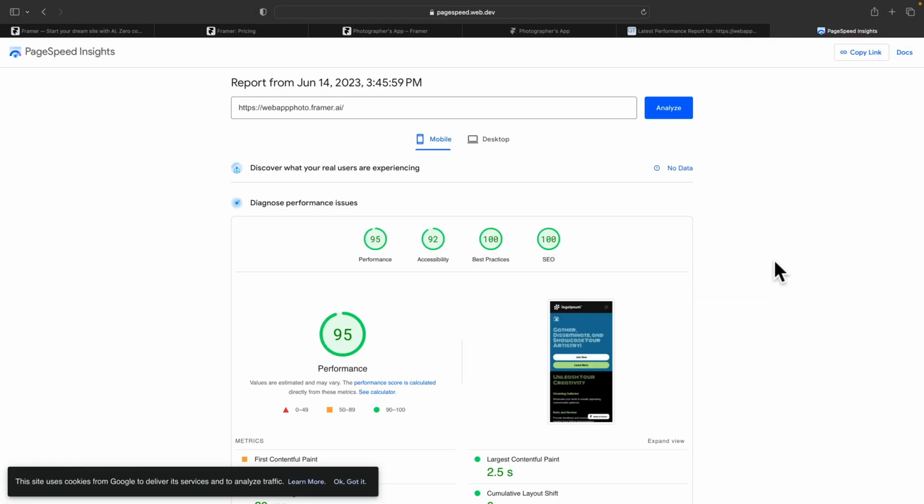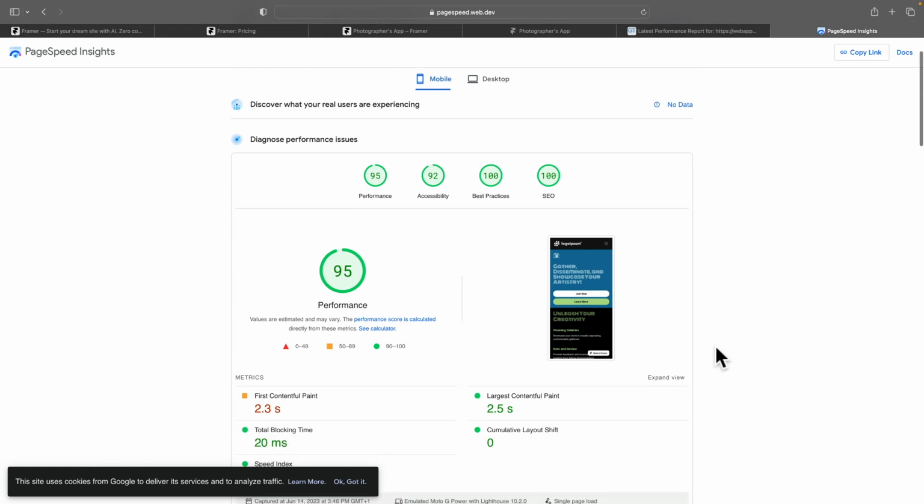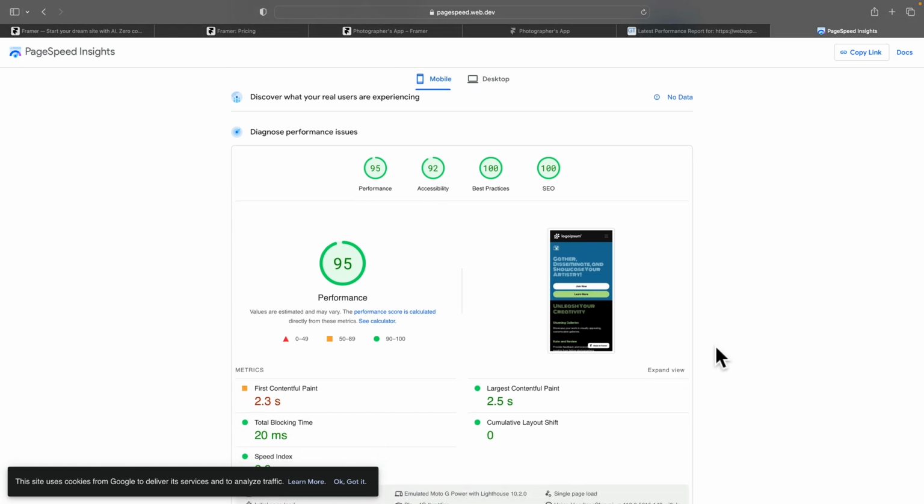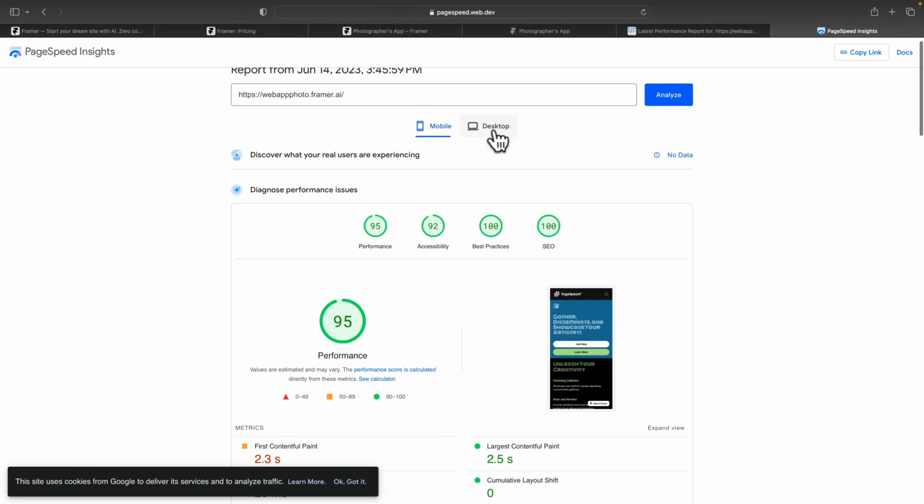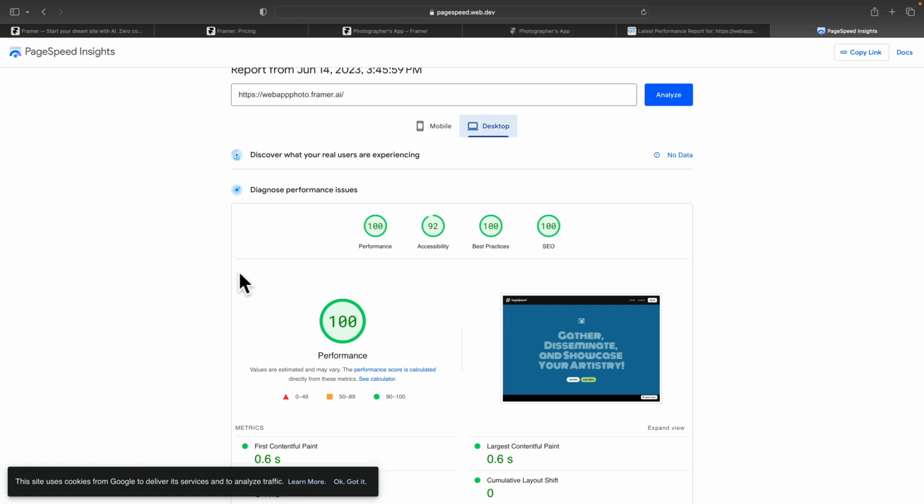If we hop over to PageSpeed Insights, you can see we're looking at the mobile version, and with no optimization from my side of things, we're hitting 95 on the performance on mobile, and if we hop to desktop, we're hitting 100 performance on there. So I think it's pretty safe to say it's working pretty well.